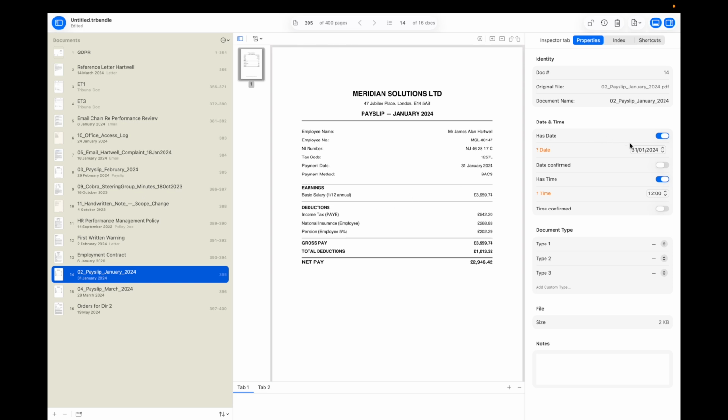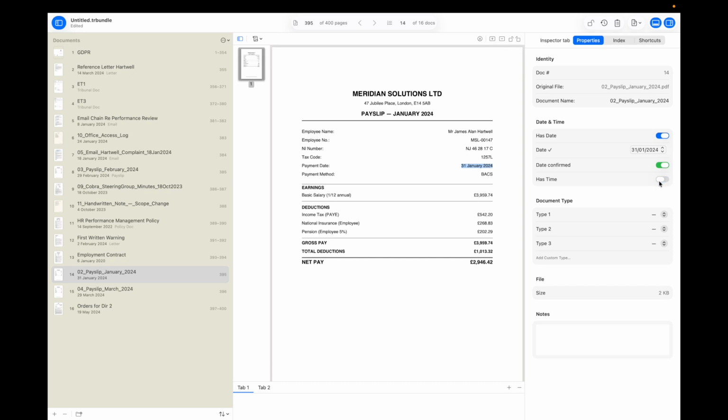This is another one that's a pay slip. And the date is there, 31st of Jan 24. So that's correct. There is no time, and it's a pay slip.